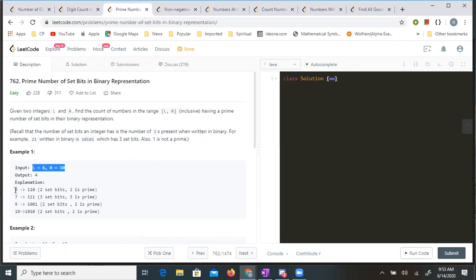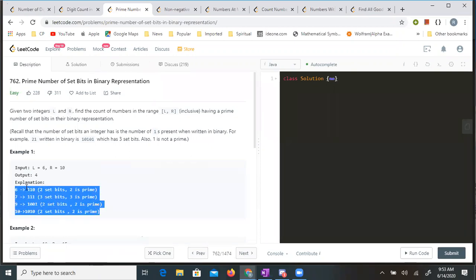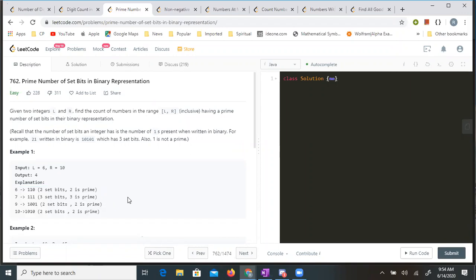For example, 6 is 110, so you have 2 set bits and 2 is prime. 7 has 3 set bits, 3 is prime. 9 has 2 set bits and is prime, and 10. So these 4 cases are actually the prime ones. Others, like maybe 8, will not be prime because 1 is not prime. 8 has only 1 set bit, right? So you have to just return that value.